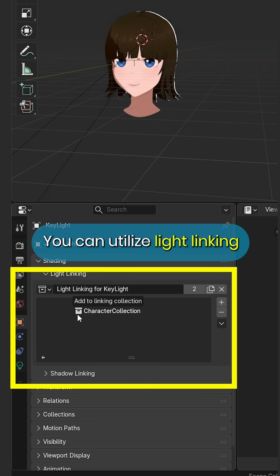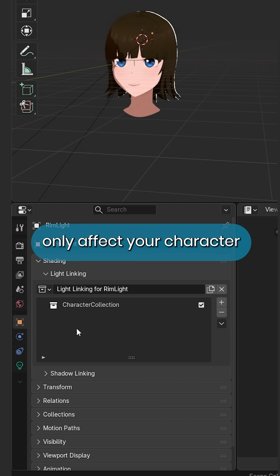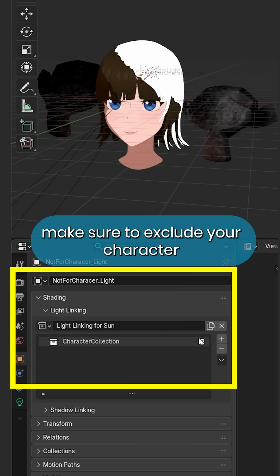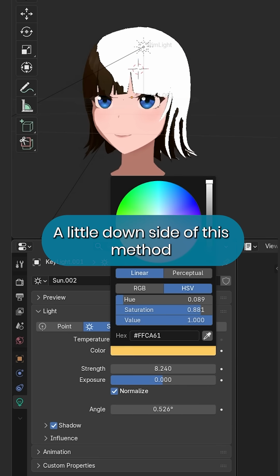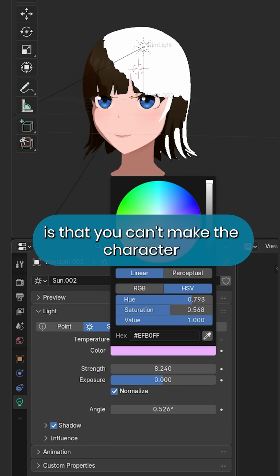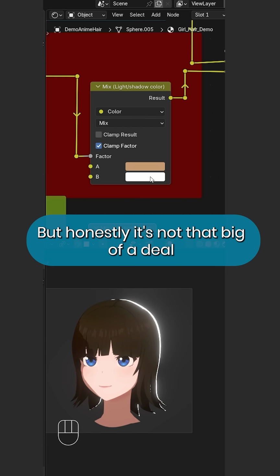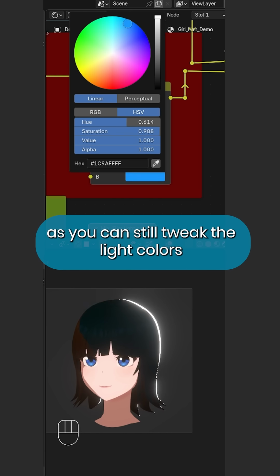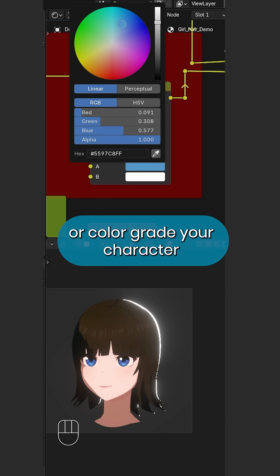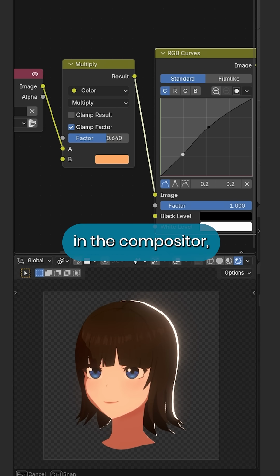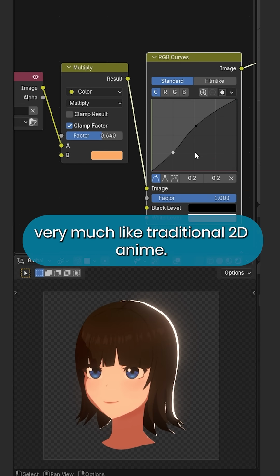You can utilize light linking to make sure the colored lights only affect your character and not the other objects. Likewise, make sure to exclude your character from the other lights. A little downside of this method is that you can't make the character interact in real time with lights that have colors. But honestly, it's not that big of a deal, as you can still tweak the light colors in the shaders or color grade your character in the compositor, very much like traditional 2D anime.